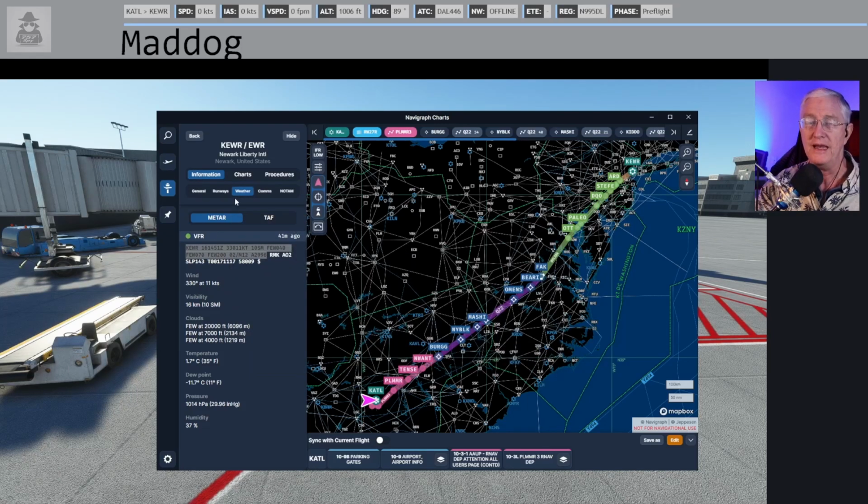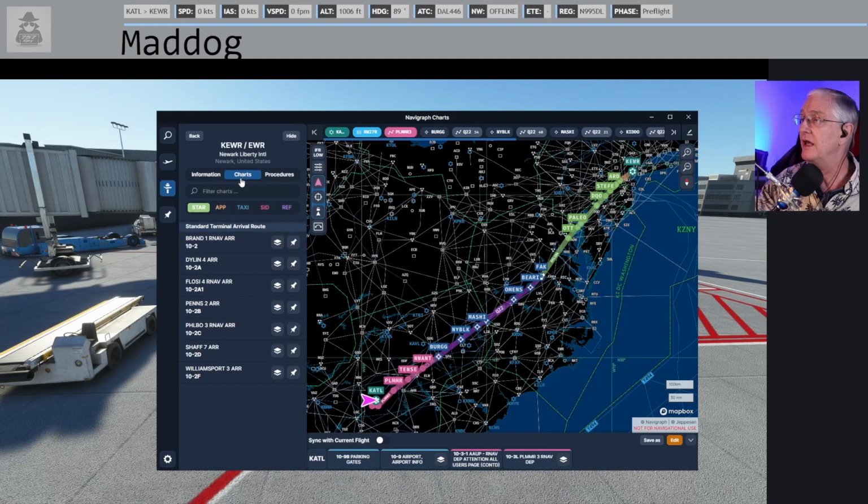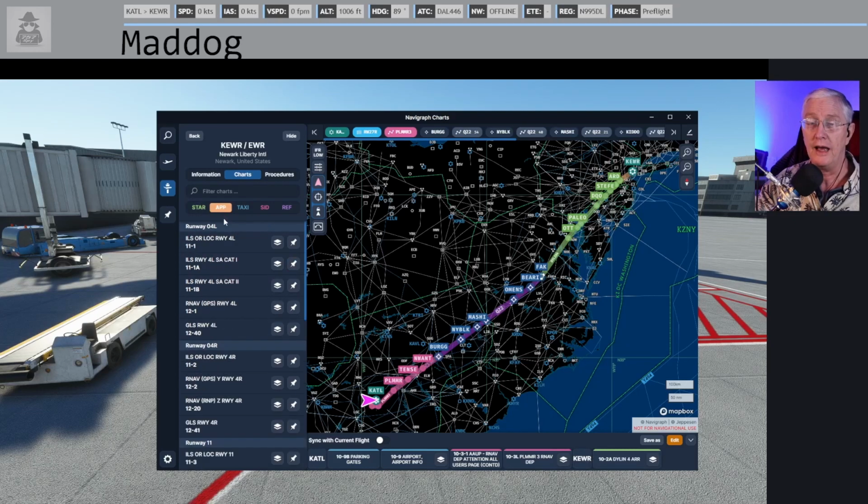Very cool. Now then, we'll go to charts, and looking at my flight plan, we're doing the Dillon 4 arrival. So Dillon 4, and we are going to come in on 04 right. We're going to get the ILS chart. If they were landing other runways and it was busy and we were on VATSIM, I would get all of the arrival runway charts and put them in my stack so I'm ready to go.